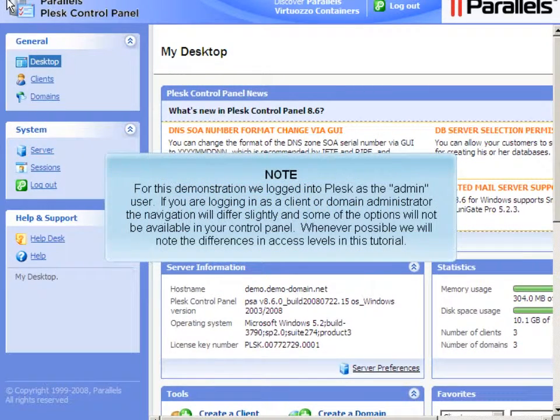For this demonstration, we logged into Plesk as the admin user. If you're logging in as a client or domain administrator, the navigation will differ slightly and some of the options will not be available in your control panel. Whenever possible, we will note the differences in access levels in this tutorial.